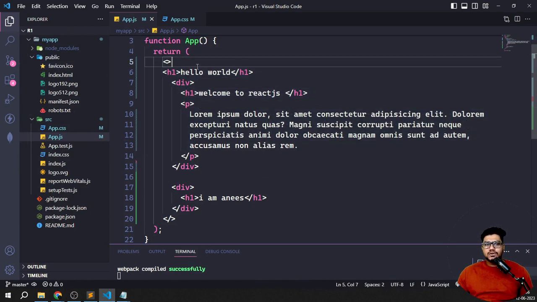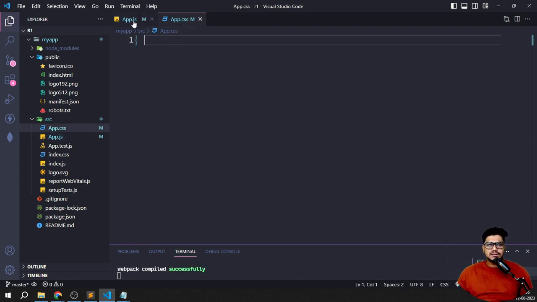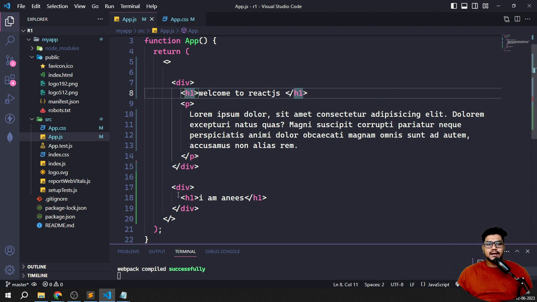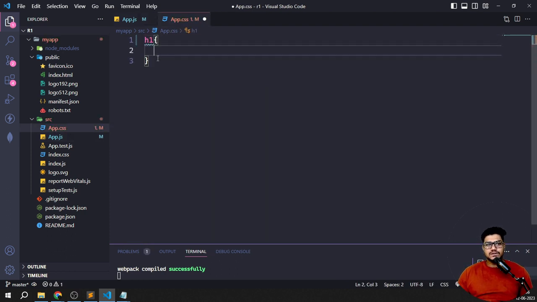Okay, so now I'm going to remove these things. I'm just going to remove this, save it. So you can see, come back to the App.css here. So first, we have an h1 tag, right? So how to give the h1 CSS here? So I'm just going to use h1 here. For the h1 tag I just want to give the color.